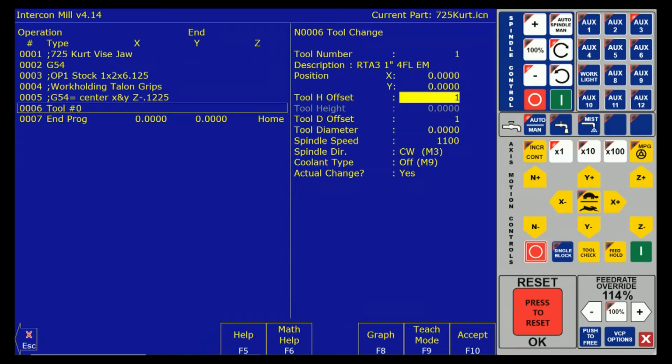Offset, height offset. We want this tool, tool 1, to use tool 1's height offset. Diameter offset, we want it to use tool 1's diameter offset. What is the tool diameter for this tool? 1 inch.